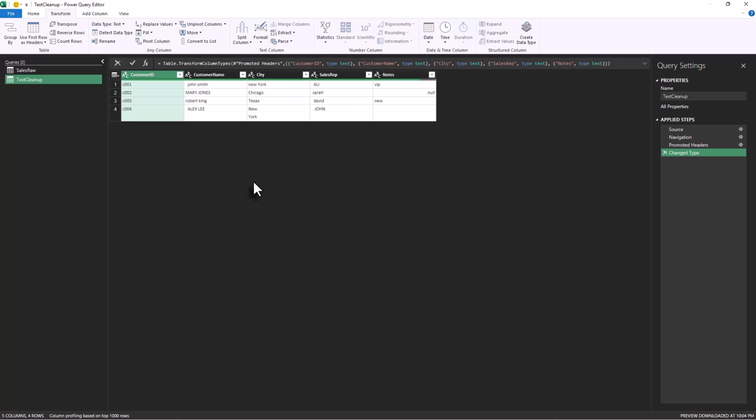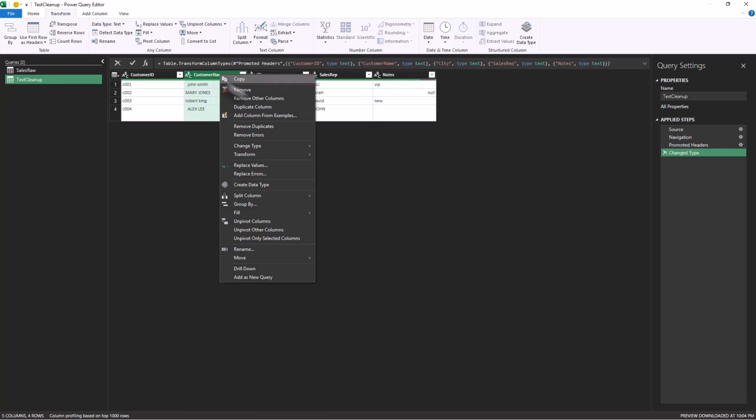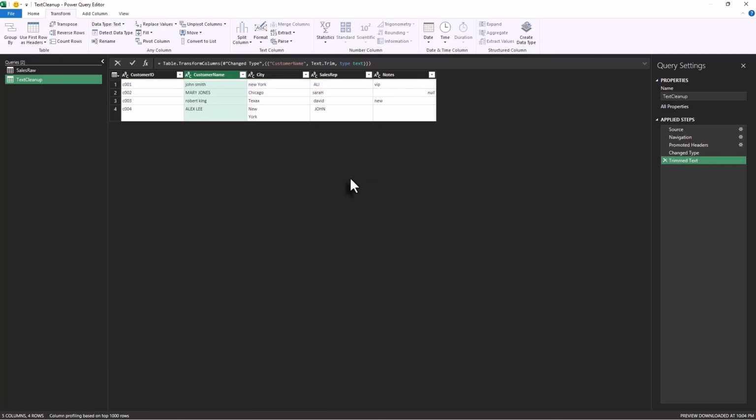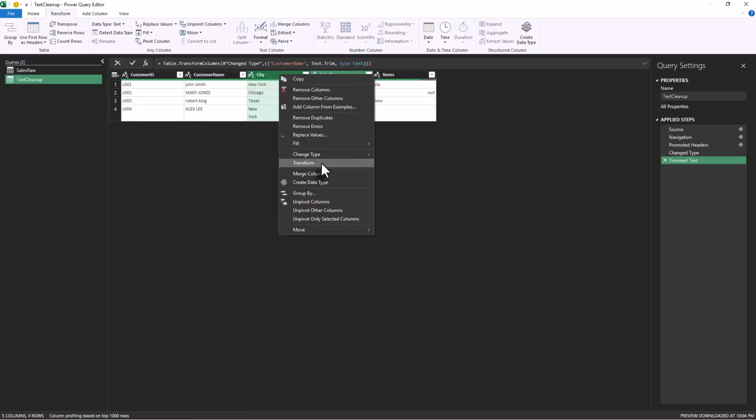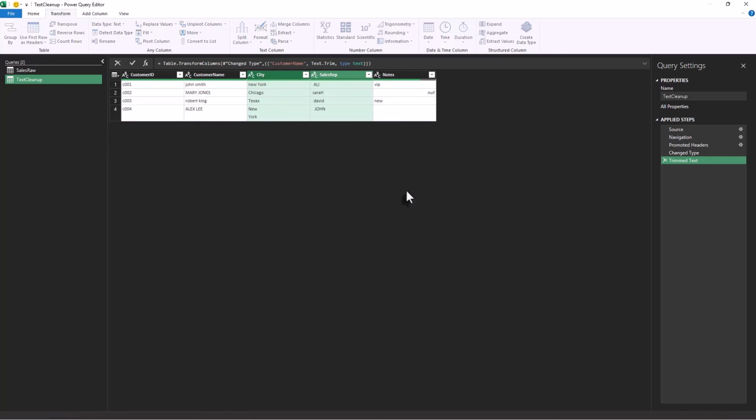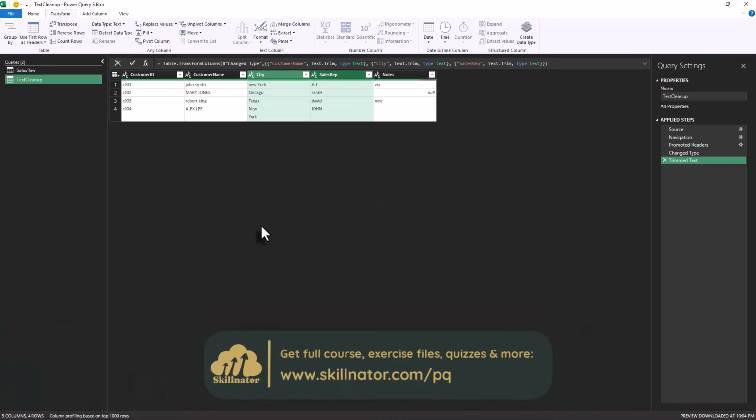First of all, I want to remove any leading or trailing spaces from my dataset. For example, in this instance, we have a space before the name in Alex Lee. In some cases, we might have spaces after the names as well. These can be removed by using the trim function. So I'll select customer name, transform, and then trim it. If we want, we can trim multiple columns as well by selecting them together and then selecting the trim option.